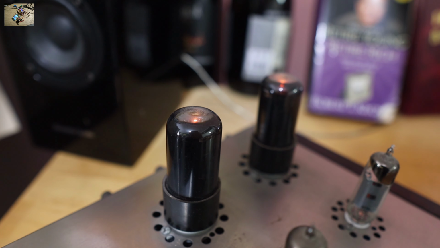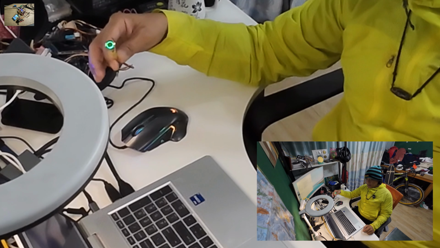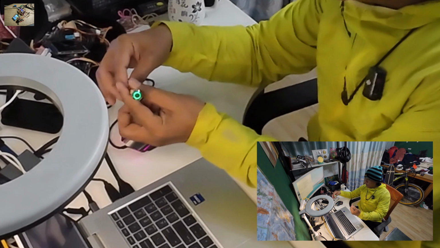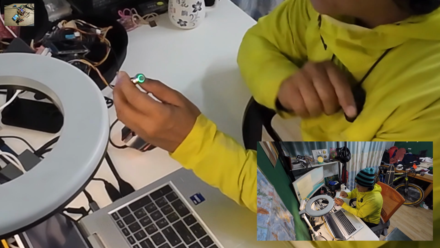Let's see the terminal log. It says that someone pressed the key SW1 and now the A3CS is in the active mode. It says further the LED1 is lighted, and then it says that while in the active mode, let me see if someone presses SW1. It means if SW1 is pressed, I will go to the standby mode. So it's waiting. No one is pressing it, so the terminal log just keeps waiting. That means the Arduino right now is waiting for the user to press SW1.